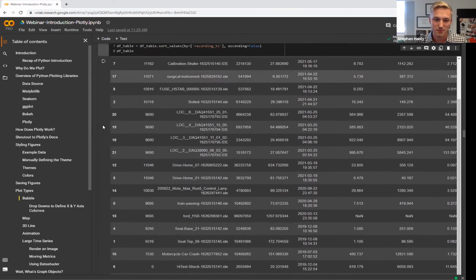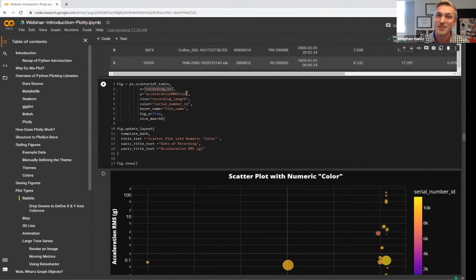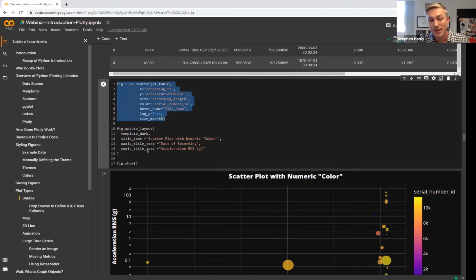And then here's my y-axis coordinate, the column defined by acceleration RMS. I want the size of my bubbles to be defined by the recording length. I want the color of the scatter point to be defined by the serial number ID. And I'll explain a little bit more on that in a second. And I want some hover text being the name of the test, the file name. This is how easy it is to create the scatter plot, and then you update the layout.